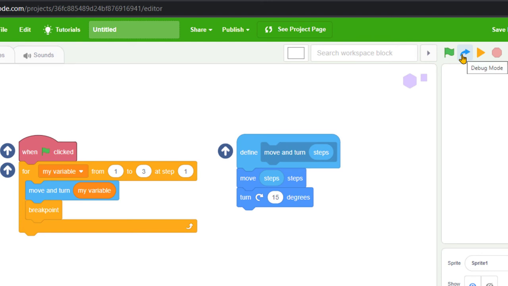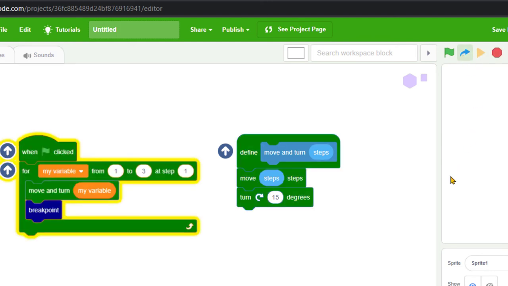It says debug mode. When I run it, the program will run until it reaches the first breakpoint. At this time, it will pause. You can do anything you like. You can check the value of variables. You can even run other programs. It will simply stop there, wait for you.